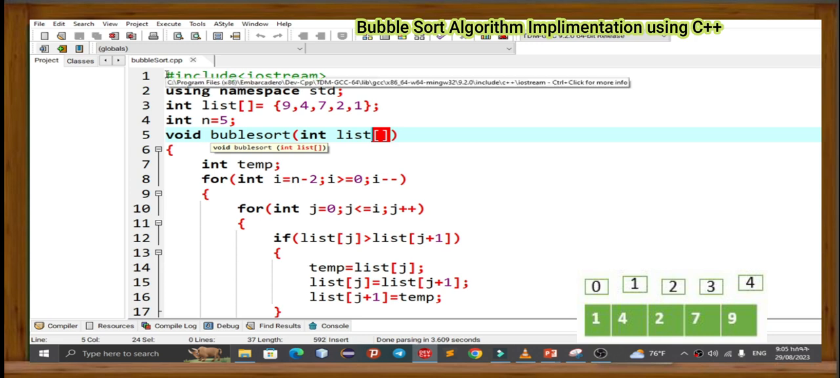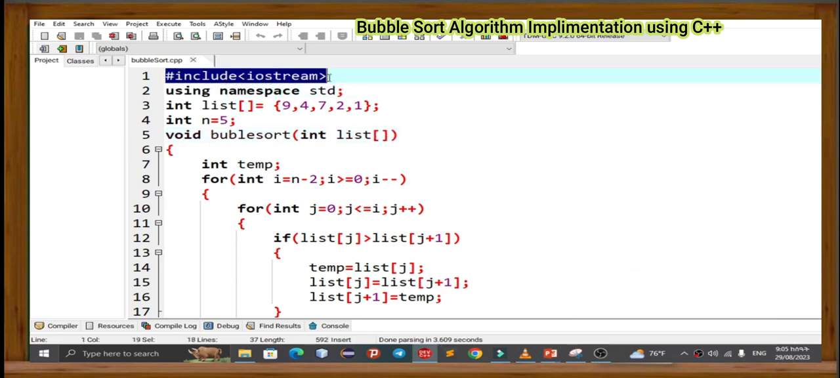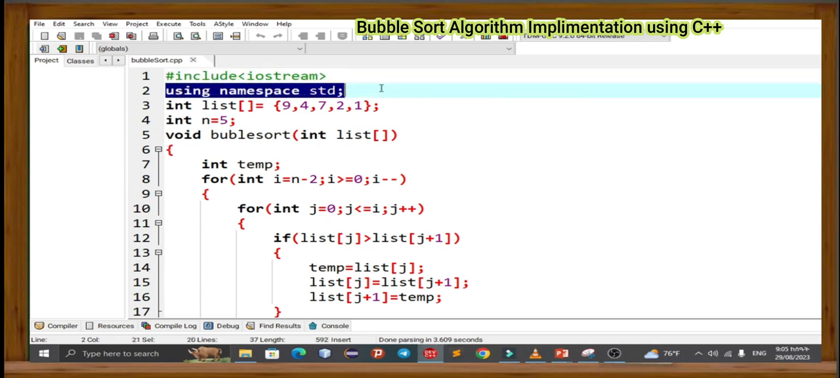Here we include string.h or iostream, the library we include, using namespace std.